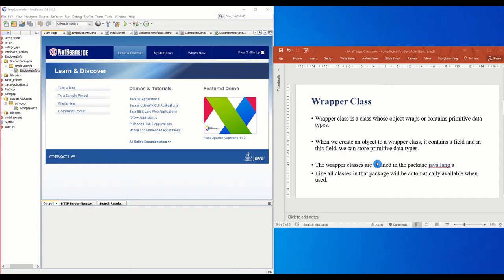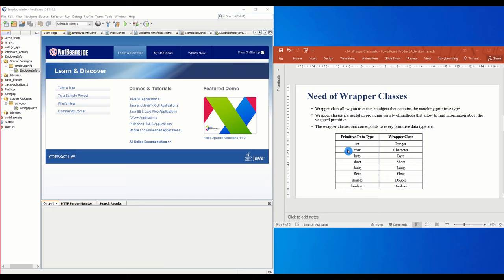Now, the class wrapper is already defined in this package. It's called java.lang, okay? And like all the classes, it will be automatically available in Java. So very simple and easy. And now you can create a class wrapper or wrapper class using these primitive data types, as I mentioned: integer, character, byte, short, long, float, double, boolean, which are basically primitive data types that can be used.